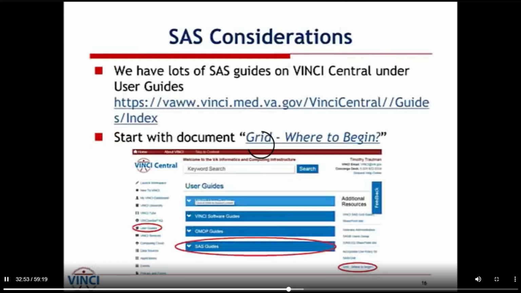Moving on to SAS and some of the considerations there. SAS continues to be our largest and most popular analytics tool in Vinci, and we have a lot of guides. We do offer the SAS desktop environment as well as the SAS grid. So take a look at all the documents that we have on the Vinci Central to get you started.